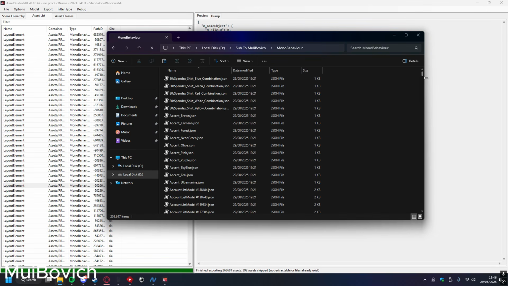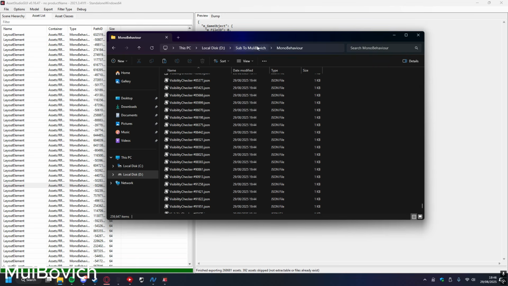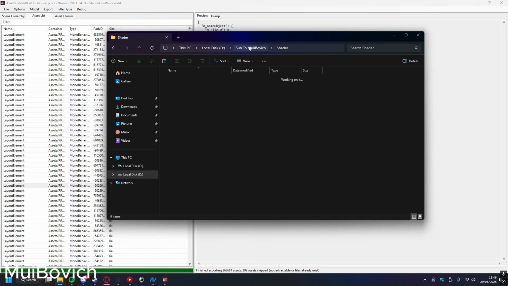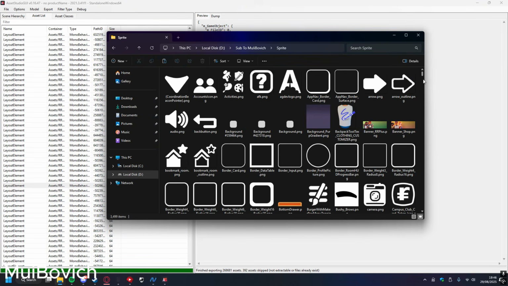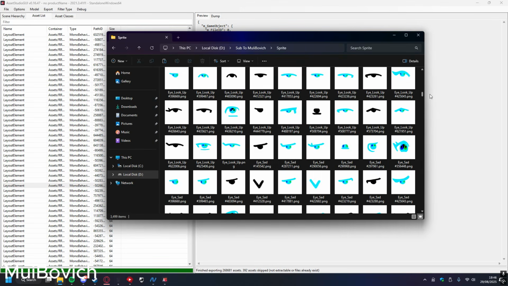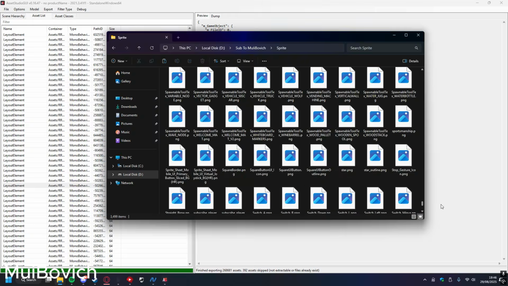Mono behaviors, this is mono features. If you know what these are, then you know. I'm not going to explain all that because I don't care. Shaders, this is the shading system. As you can see, they've even got the legacy stuff. All that, yeah. All the sprites, so every single image, such as the faces we can see here, these little icons and stuff.